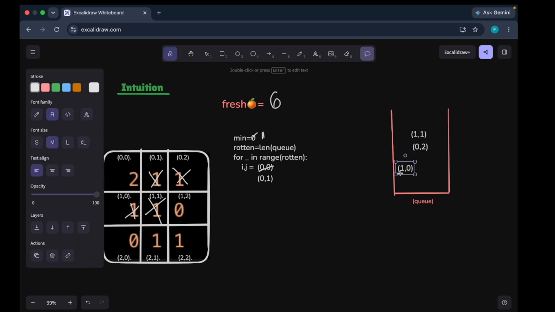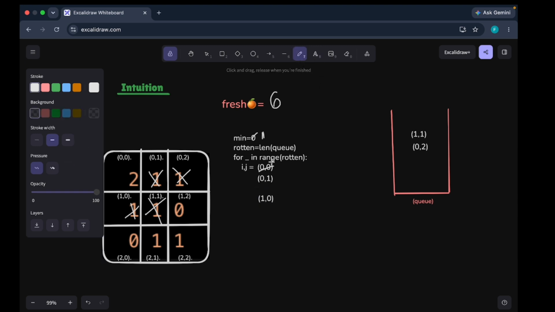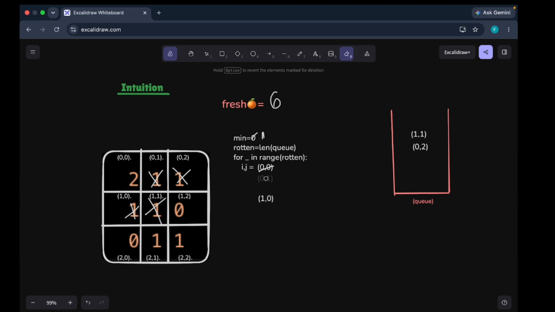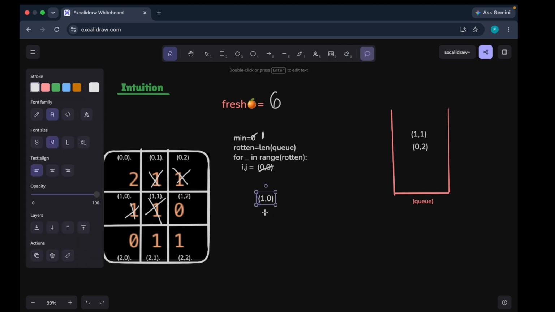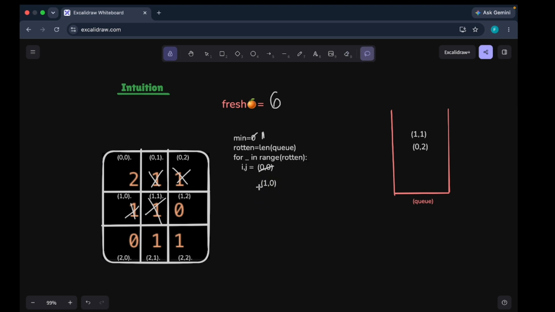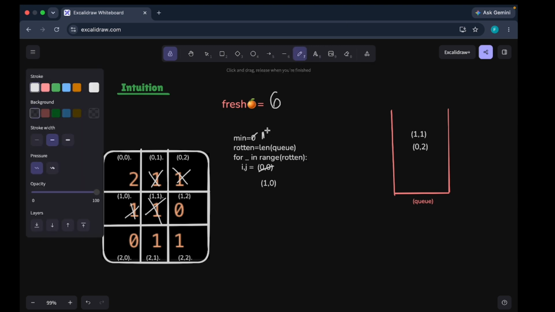So we're going to pop their index, and now we get a new index, which is this. So at i we have 1, at j we have 0, so the 1 comma 0th position. We also need to increment our minute. Basically, how many traversals have we done? I think 2. Okay, 2.